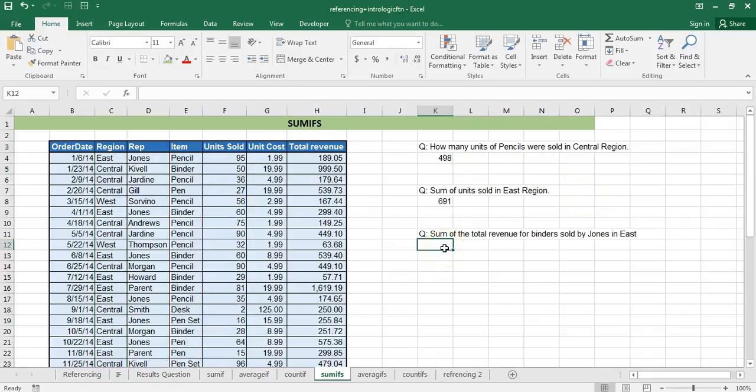The last question for sumifs is the sum of the total revenue. So now our sum range is the total revenue column. For binders, this is our first condition. Binders is an item sold by Jones. Jones is our second condition or criteria, and Jones is a representative in east. The third criteria, which is the region.